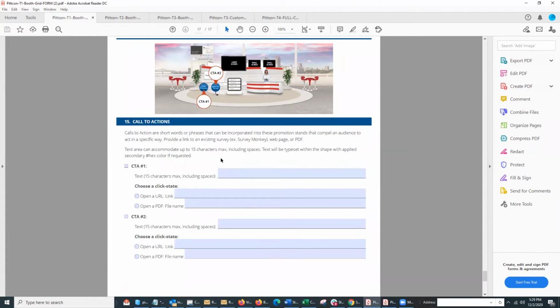Calls to action for your level 1. You have, let's see, up to 2 calls to action, 2 lollipop stands. So you have CTA1 and CTA2. Again, what would you like to call them? What do you want it to link to or open up? You have up to 15 characters max of what you want to put on that call to action. And then again, you can have a URL or a PDF on top of that lollipop stand.